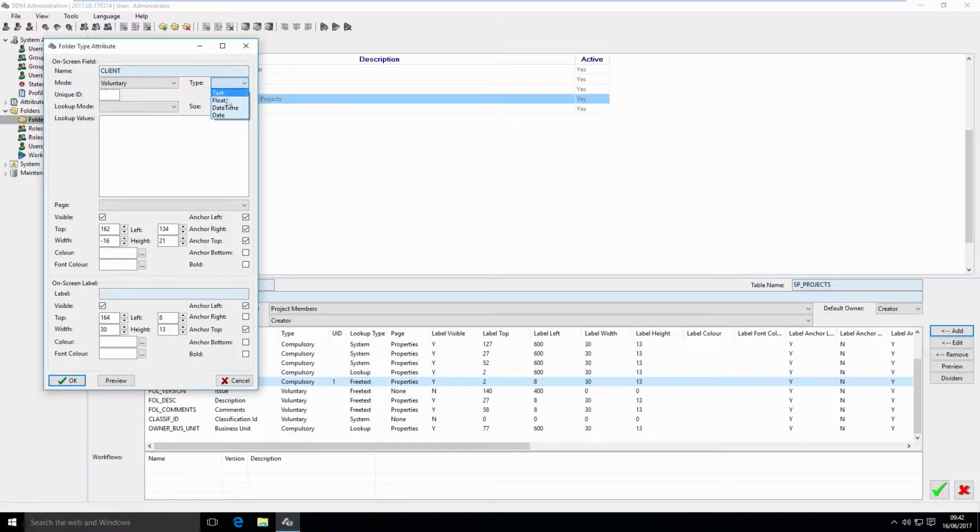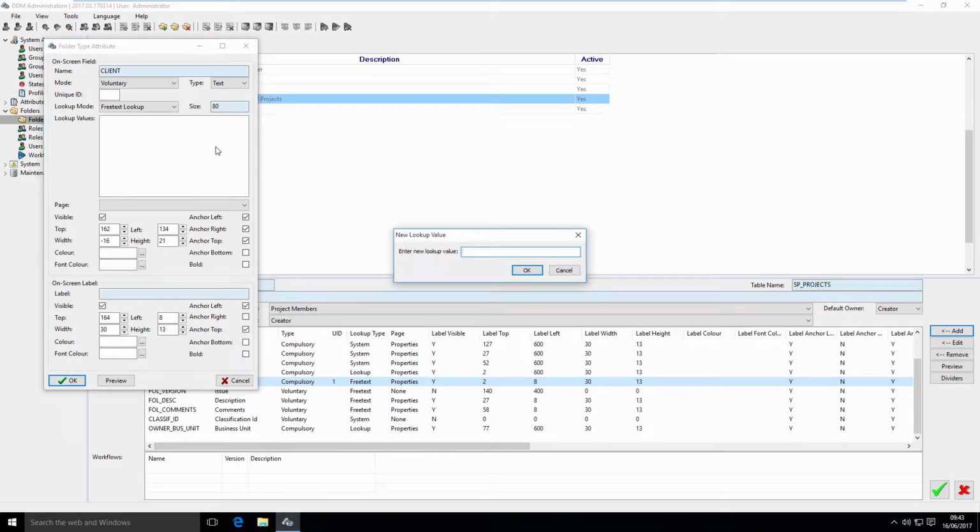The type is going to be text, so we have some other options here that we can choose from, and this is going to be a free text lookup. So the user can either select from a list or add new clients, and the size is the number of characters in the client name, so we'll go for 80, and we're going to add one client just so that we can see how this works. So we've got one lookup value in our list.